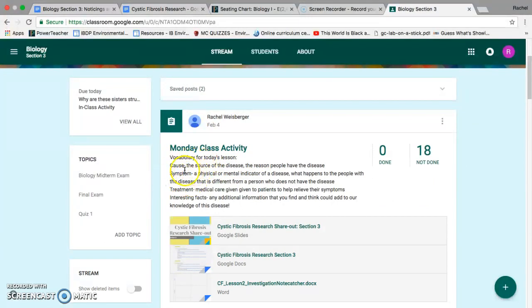Our key vocabulary just includes cause. So we're looking for a source of a disease, or the reason people have the disease. A symptom is a physical or mental indicator of a disease. So it's what happens to people with the disease. For example, when we saw Nikki and Christy, they were coughing a lot, and they had a lot of phlegm. So those are symptoms of their disease.